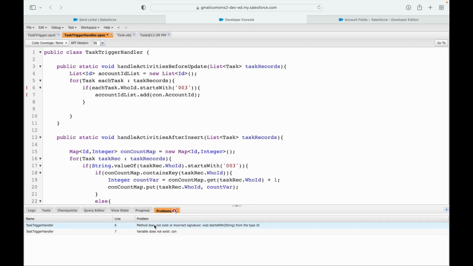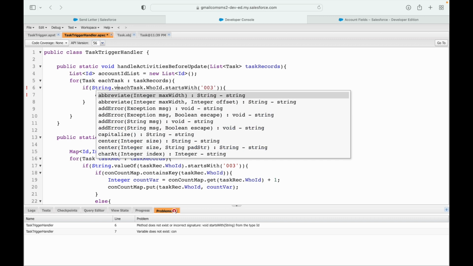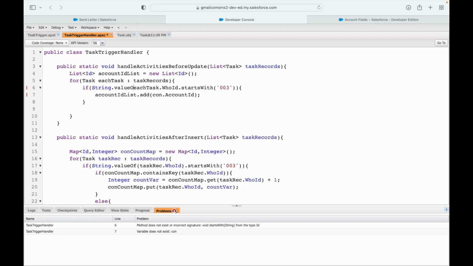So the errors are still there. It says method does not exist, starts with from the type ID. So this is an ID type. I have to convert it to a string because starts with takes a string parameter. Okay, so I can use the string dot valueOf method. I believe we did this with some other use case. Okay, let's say save.